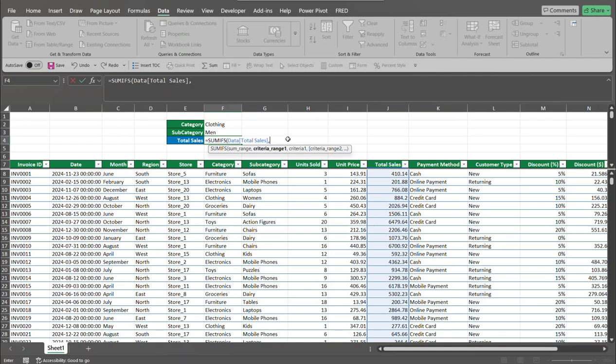Now comma, now what's our criteria range? Well, first we want to look for the clothing category. So what we do is the criteria range is where we're going to find clothing, and that will be in the category column. So comma, what is the criteria? The criteria is going to exist in this cell right here. That's one.